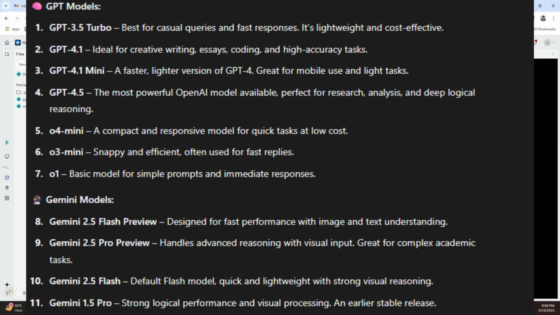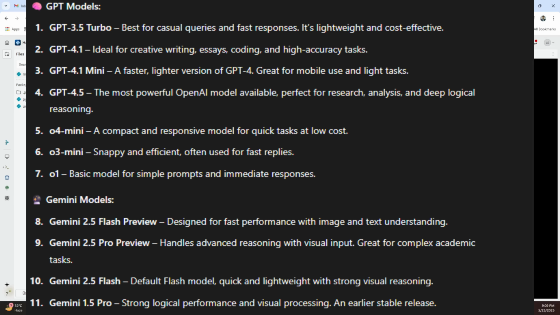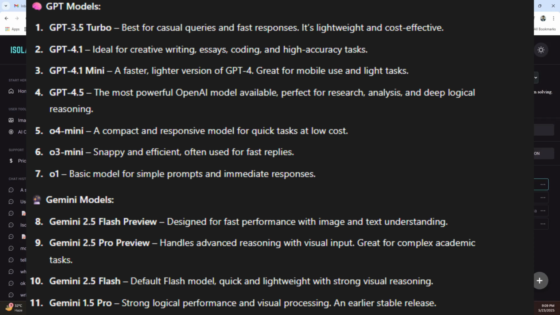6. O3 Mini, snappy and efficient for fast replies. 7. O1, entry-level model for simple prompts and instant responses. Gemini models. 8. Gemini 2.5 Flash Preview, fast model with image and text understanding.